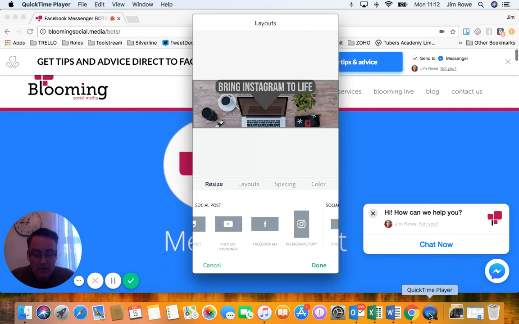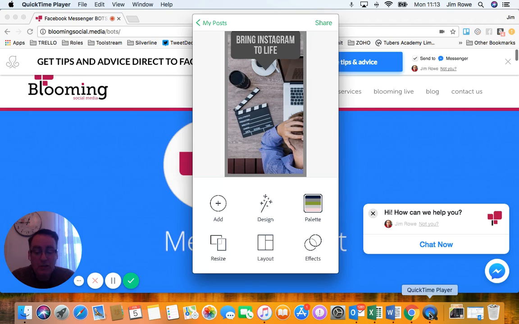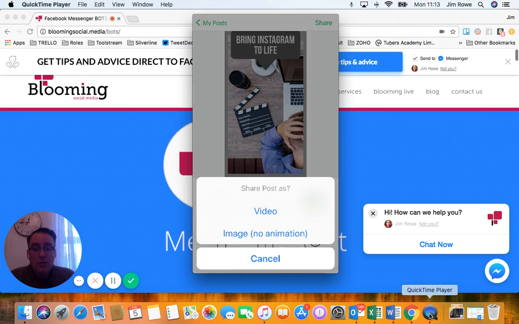So we're going to go back to Instagram story. There we go. All ready to rock. Hit done. Once you're ready and you've got it the way you like, what you need to do is go to the top right hand corner and click share. And then you've got two options. You can go video or you can go image, no animation.